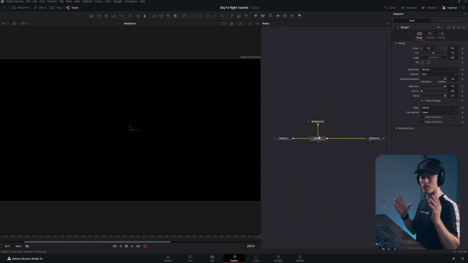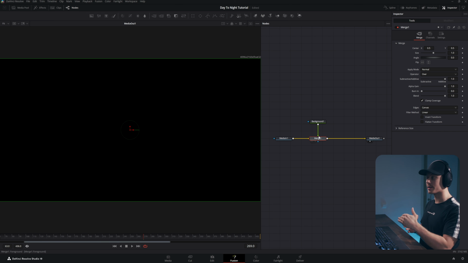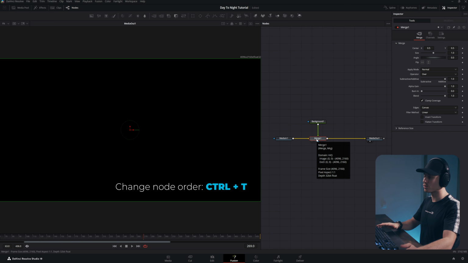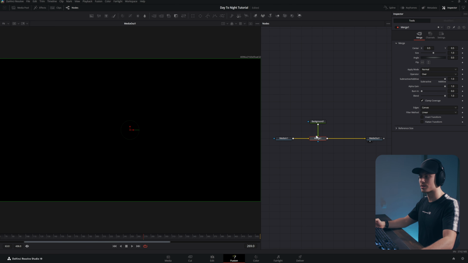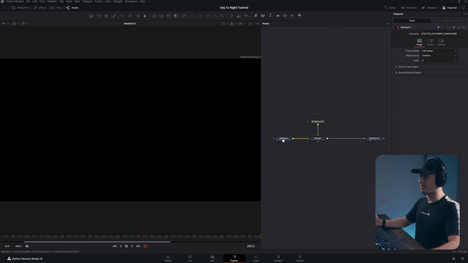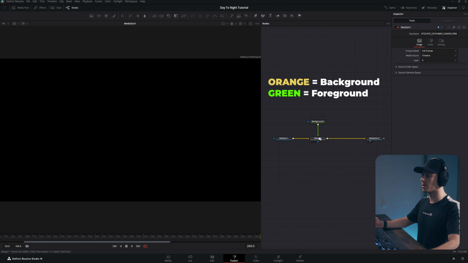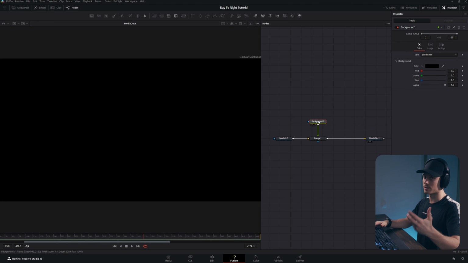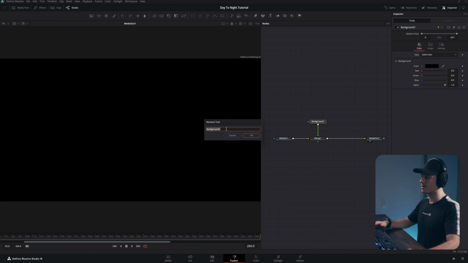Let's say you want to change the order, we can place the background behind our footage, sort of like a layer system, where we place our background before it or behind it. To do this in Fusion, we have a shortcut, Ctrl-T on the keyboard, and then we can change the order in which these colors will be perceived. So we have our footage on the background, which is the orange color, and then our solid on the green color. We will rename this solid so it's not confusing. To rename this, we select it and then hit F2 on the keyboard. We will name it solid.